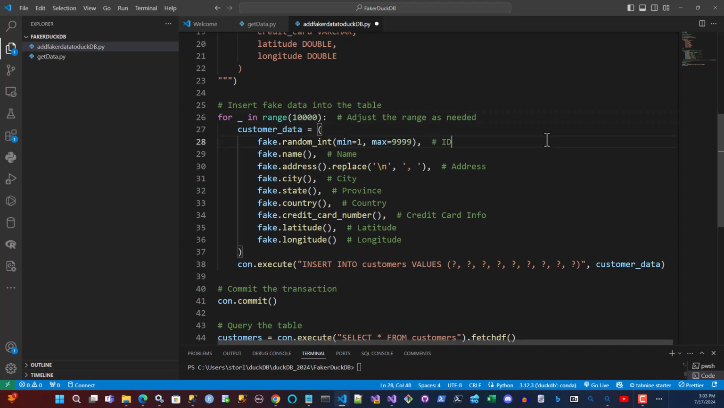A little larger, but so you create a variable to hold the output from the fake generation. So here you're going to generate a random integer, and between 1 and, so here's the idea of what it's going to generate. And you have a name, you have address, and you have city, state, country, credit card. So all this is going to be fake data.